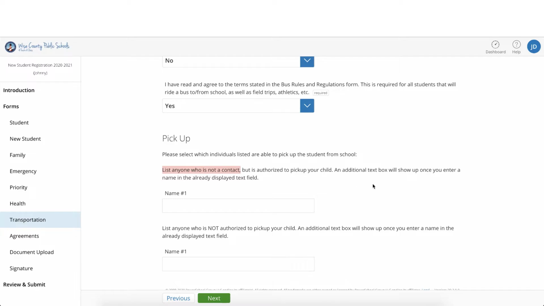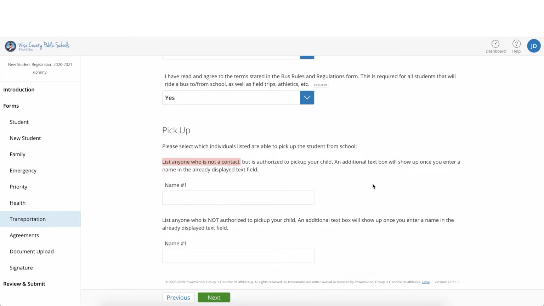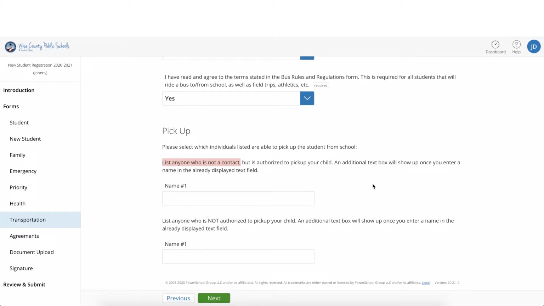Next, you will be asked to list the name of anyone who is not a contact but is authorized to pick up your child from school. You can also list anyone who is not authorized to pick up your child from school in the next box. Then click Next.